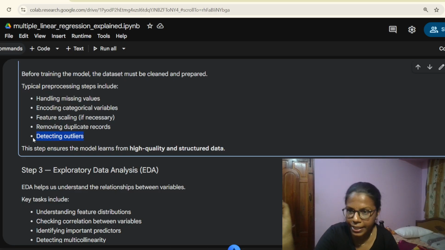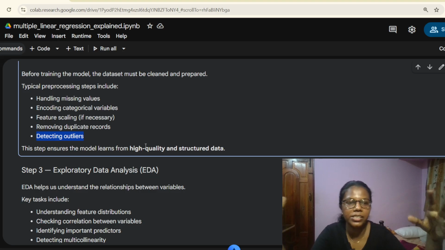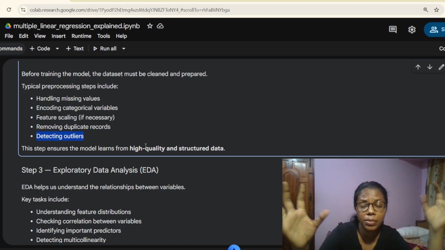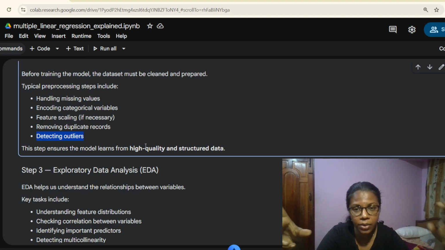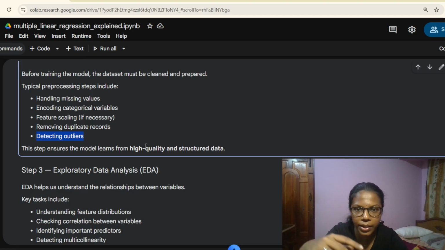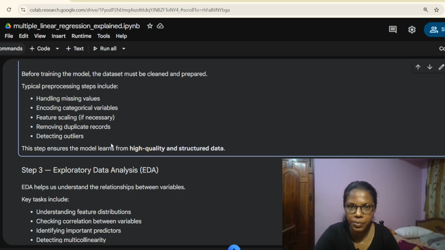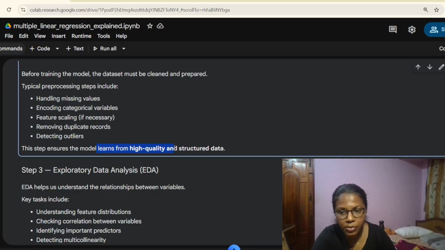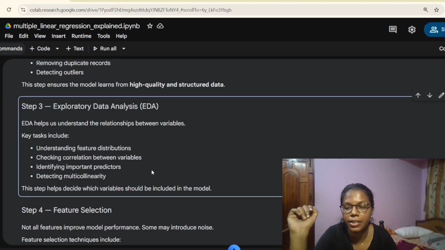And finally, detecting outliers. In such a scenario, if I see a particular value deviating from the other values, then it is called detecting outliers and removing the outliers. This step is very important to make sure that the model learns from high quality and structured data.